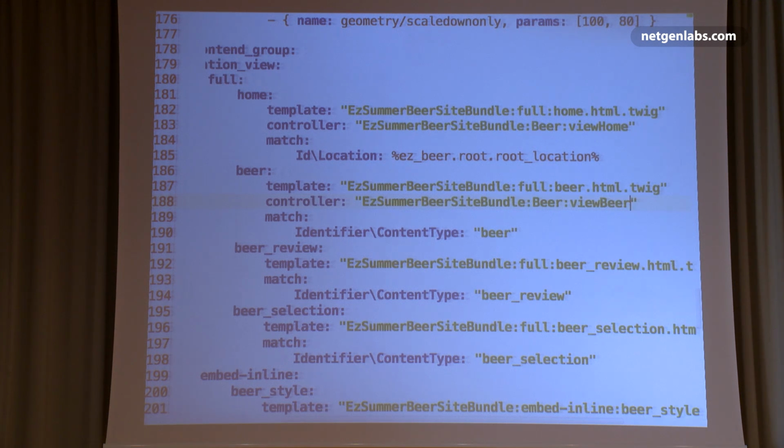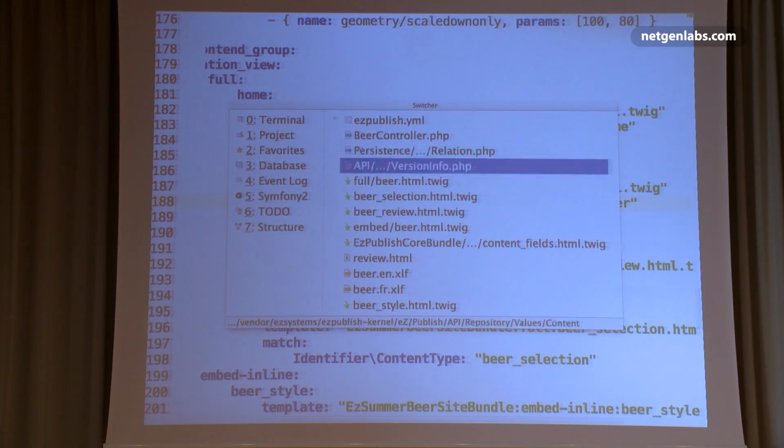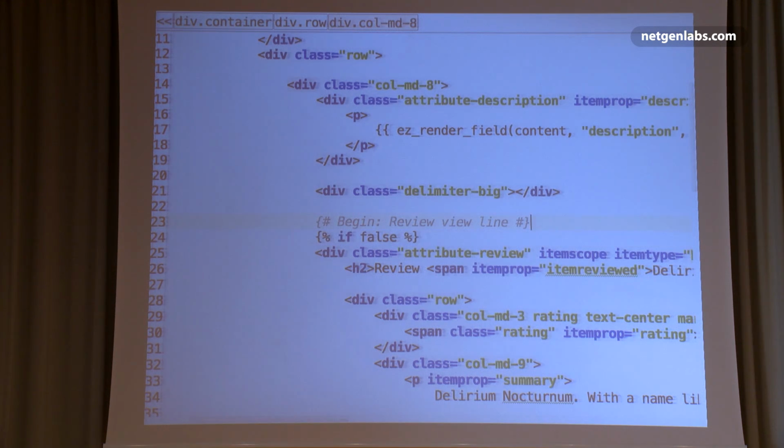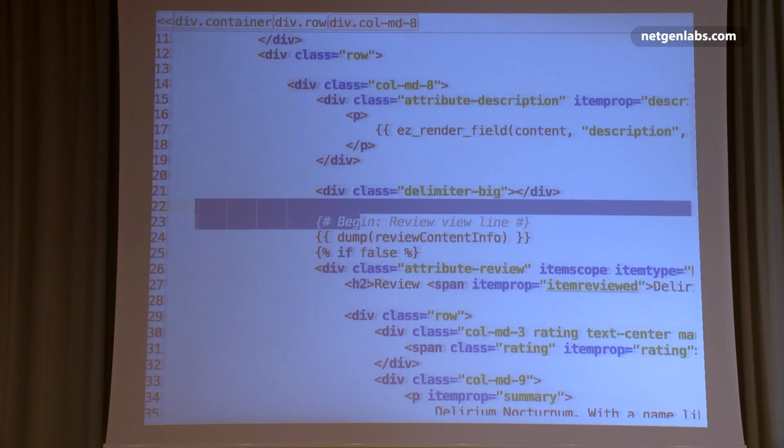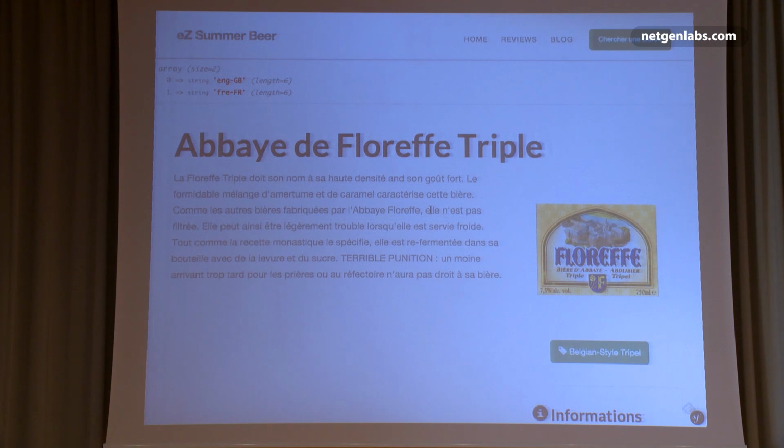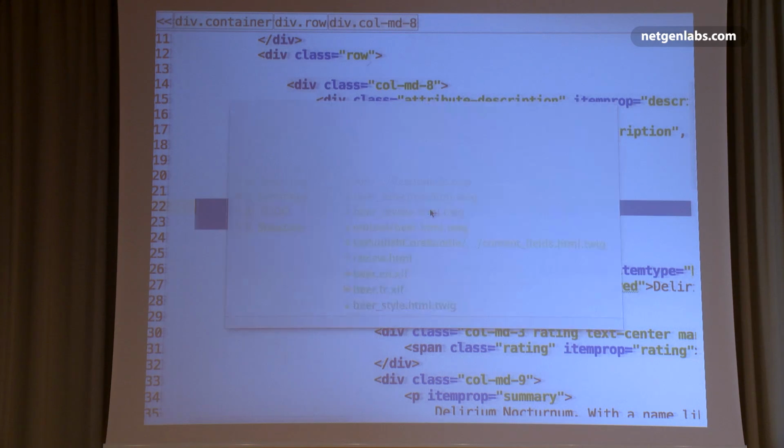Okay, that being defined, just to be sure, we're going to dump the variable in the twig template. Yeah, let's try that. So, just here. Dump review content info. And see what happens. I'm pretty sure it will blow up. For this one, we don't have a review. Let's see how it behaves. Either fatally wrong. Please go back to its publish. Yes, sir.